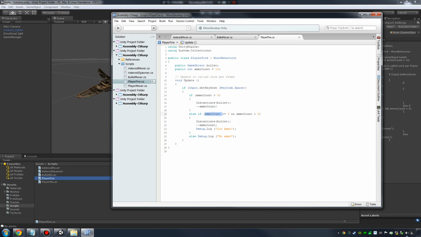So if our ammo count is less than or equal to 3, and it's above 0, so right in between 3 and 0 is where we're going to want to print low ammo. Alright? So if our ammo count descends below 0, notice this double ampersand here. This basically means that both these conditions must be true to do this line of code right here.